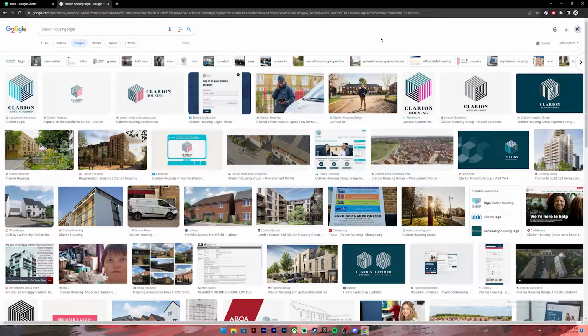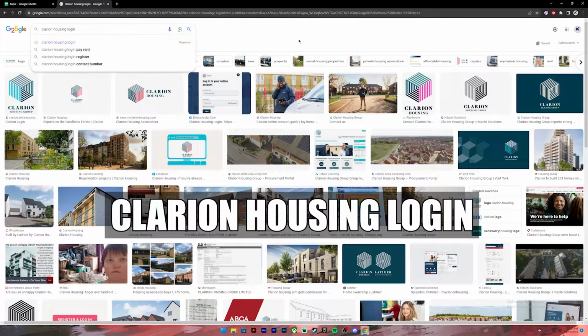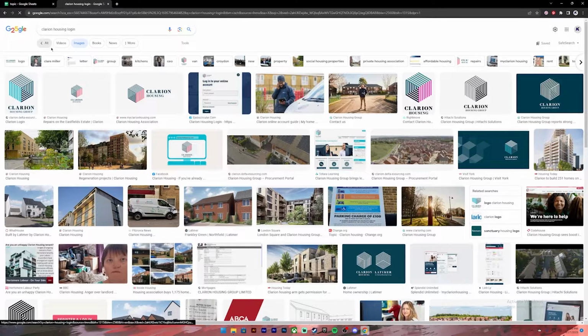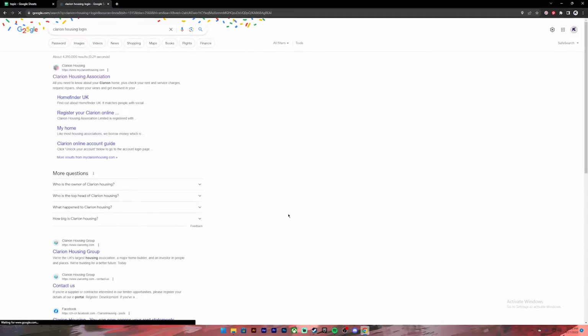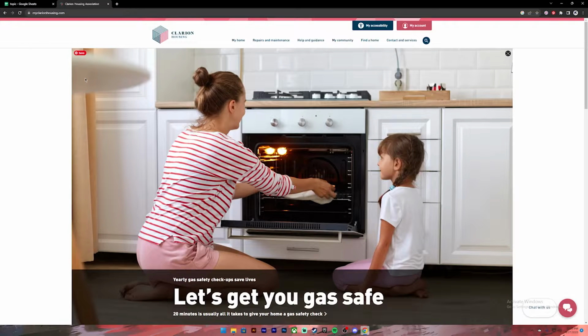Now let's get started. First of all, open your Google Chrome or any web browser. Then on the search bar, type in Clarion housing login. Once you press enter, you'll see these kind of results. From this, click on the first link. Then you'll get to this page.